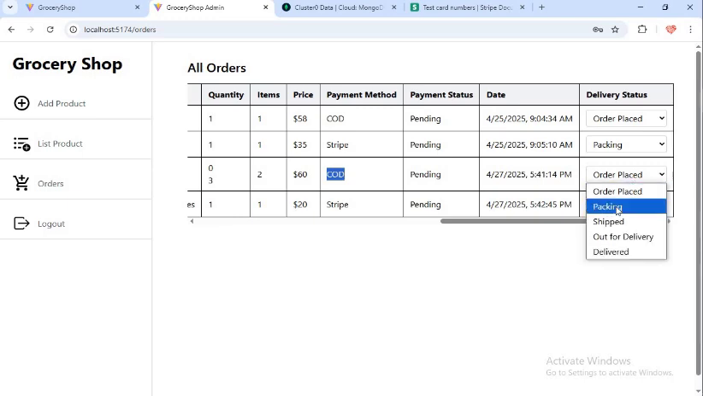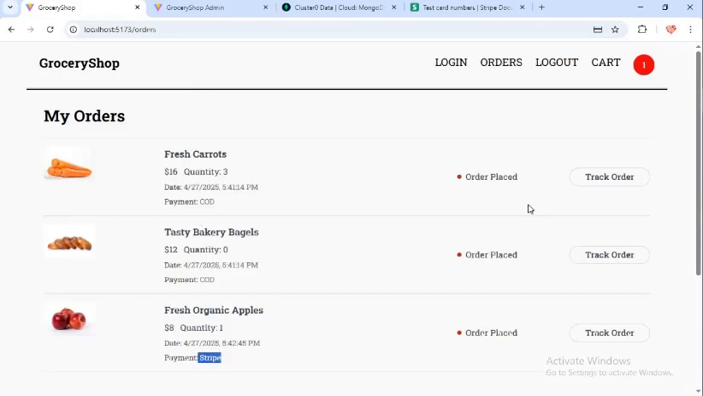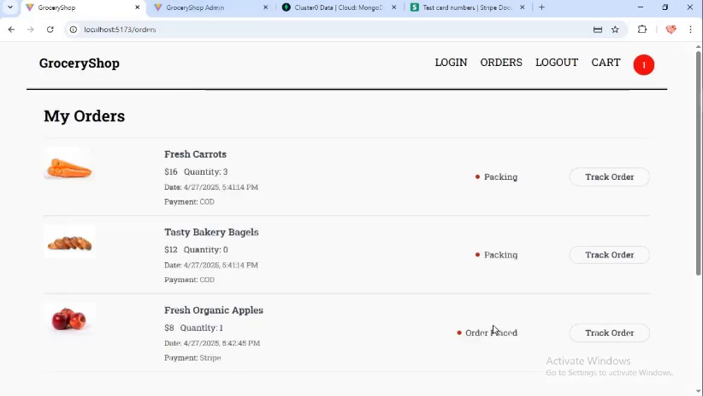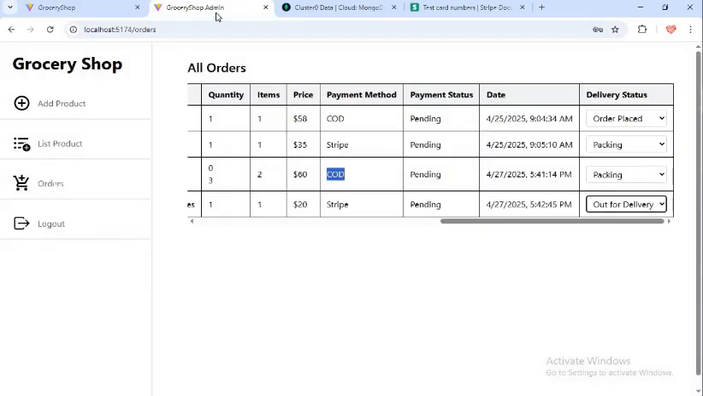So here, if I click on packing, and here, if I track all of these orders, you can see it has been updated as packing. If I click on track order now, nothing is updated, right? Because we're yet to update it on the admin panel. So here, I'm just going to say out for delivery. And now, if we check back and click on track order, you can see that it's out for delivery. Okay, so this is working perfectly well.